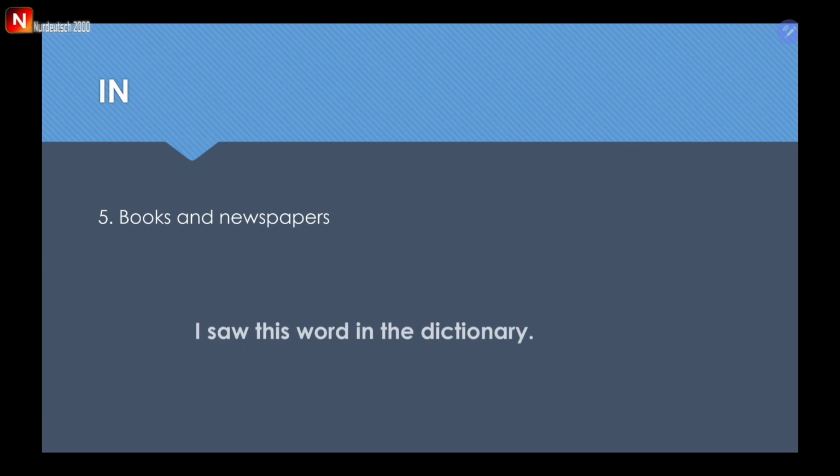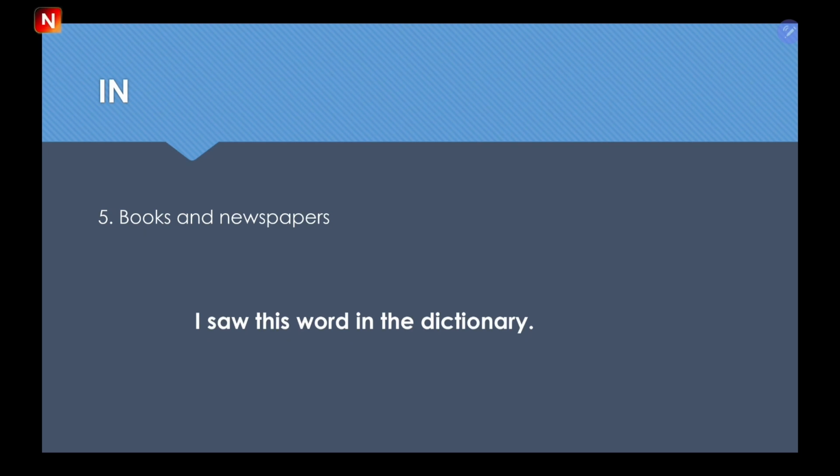Have a look at this example. I saw this word in the dictionary.